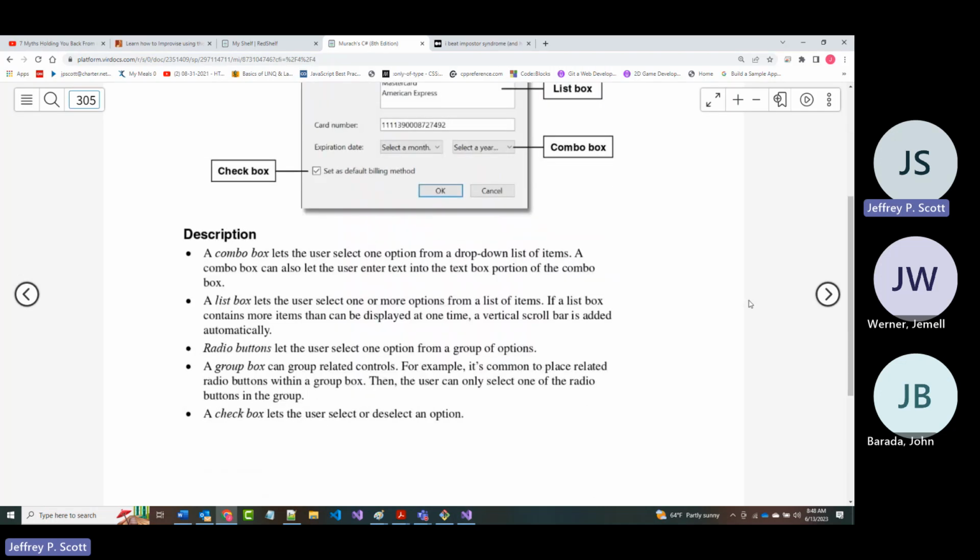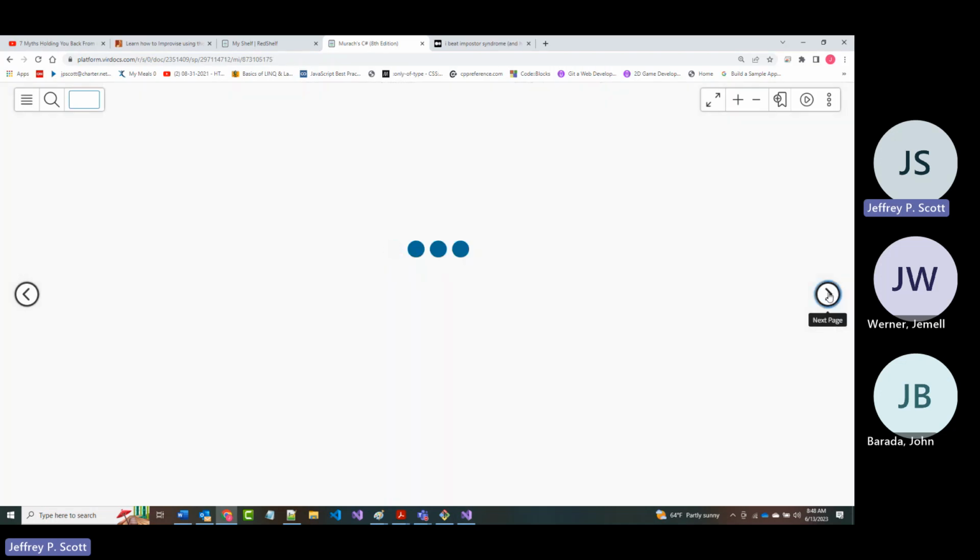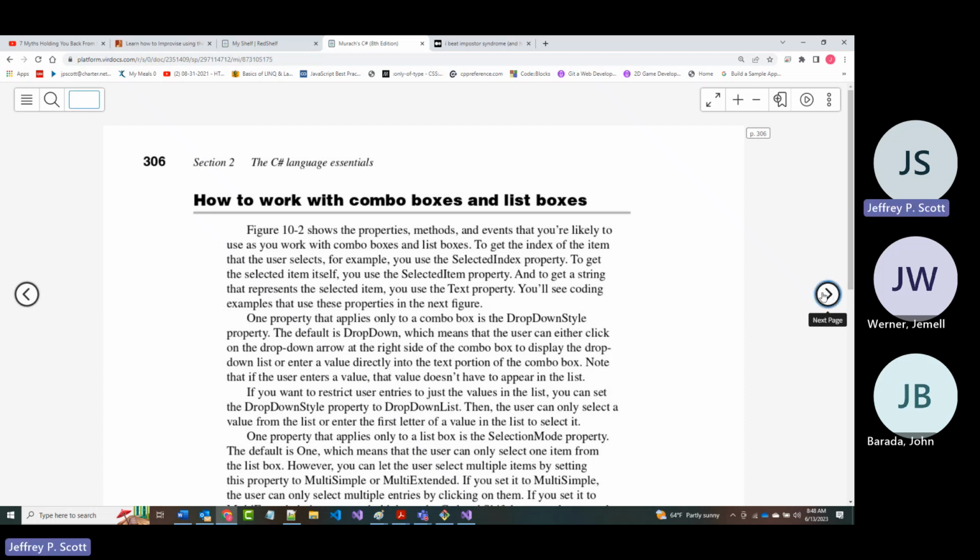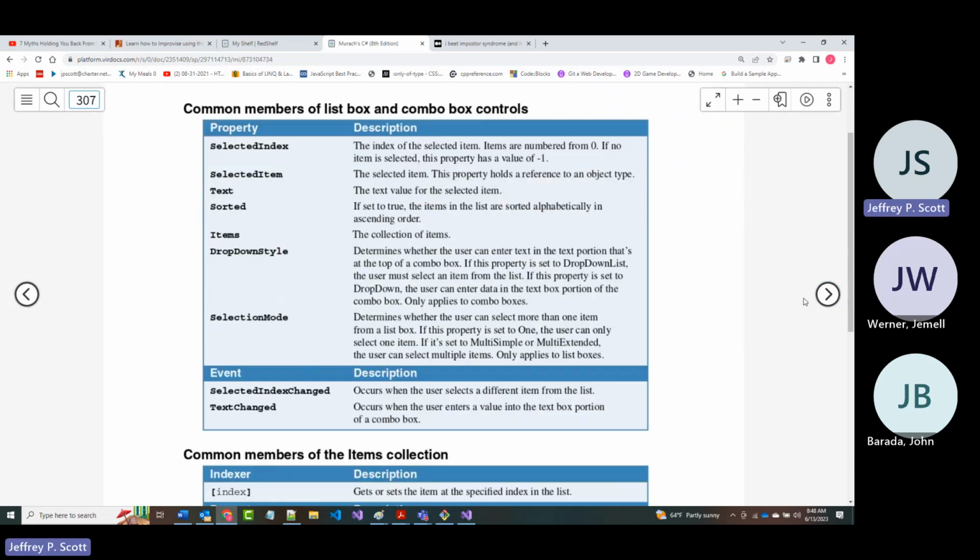So I just wanted to give you a little history on that. All right. So with combo boxes and list boxes, notice it says here common members. So these are things in common between list boxes and combo boxes. We already looked at the selected index. That starts at 0 and it goes on because it's basically an array. And if nothing is selected, the selected index is set to -1.